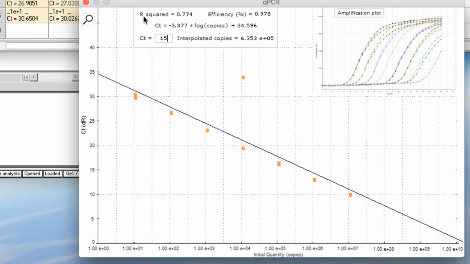And you can tell that because there's an R-squared value of 0.774. If those data points fell exactly on the line, the R-squared value would be equal to 1.0 or very close to it. Here is the formula for the regression line, and I'll talk about this in a minute. First thing we want to do, though, is to eliminate this outlier.